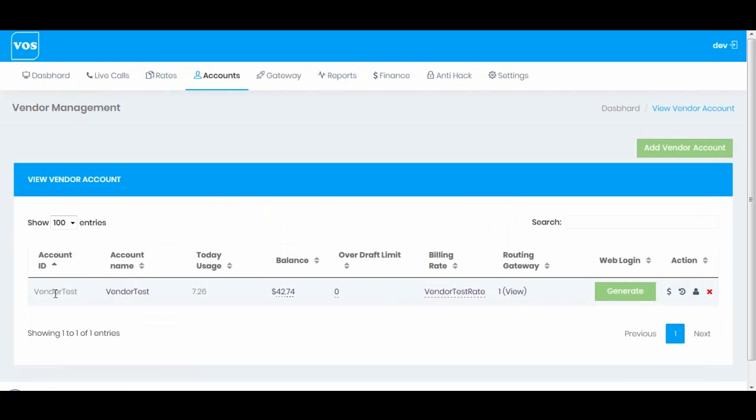We have basic information of our vendor like account ID, name, today usage, how much balance you have used for this vendor, okay, and balance, how much is the remaining balance you have on this vendor, okay.